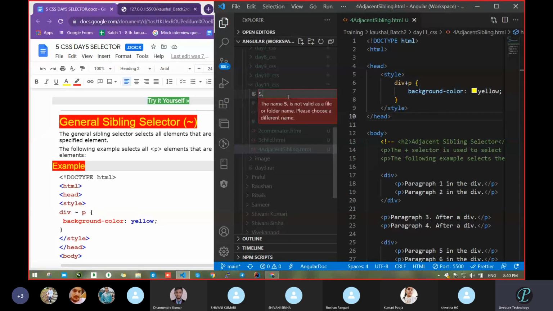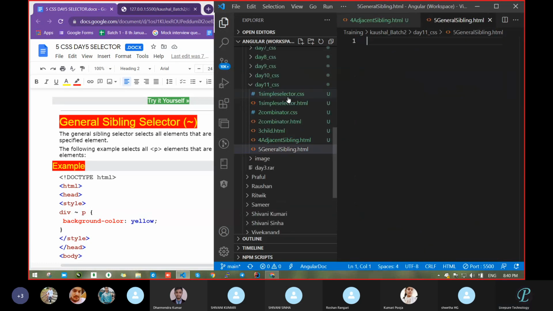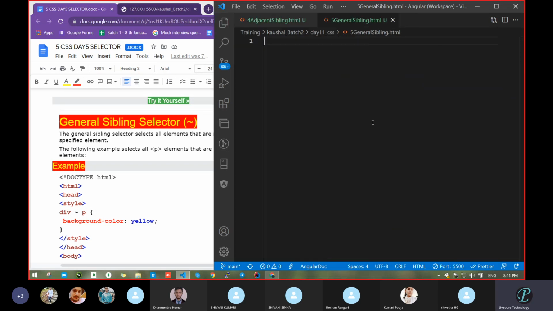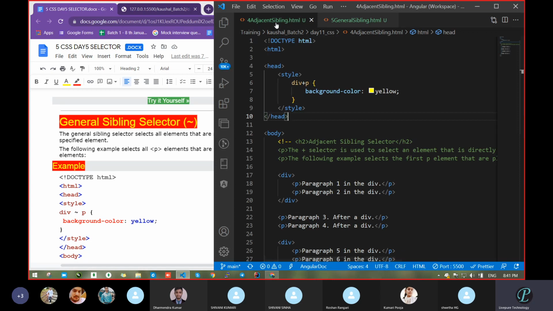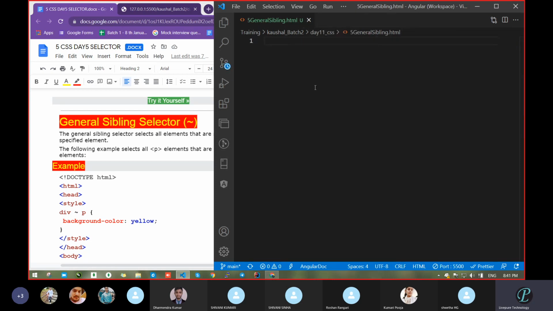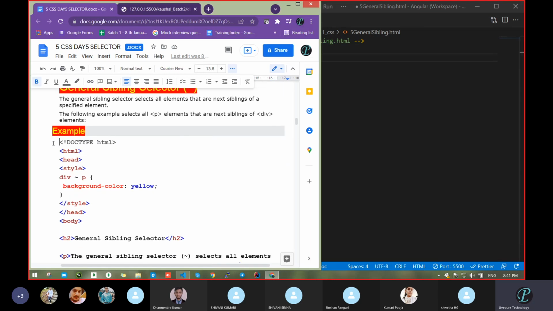But after one or two hours, if I ask, you will get confused. So what you have to do is go through this once more. Make one paper and write separately: in a simple selector, what happens and how it works; then the child selector, what it does; then the sibling selector. Just make one note, and you will get the idea clearly.